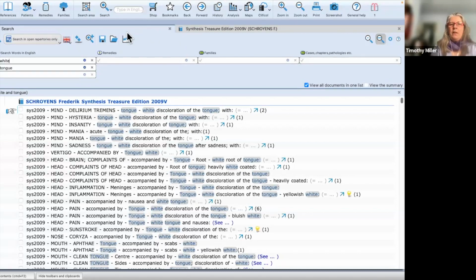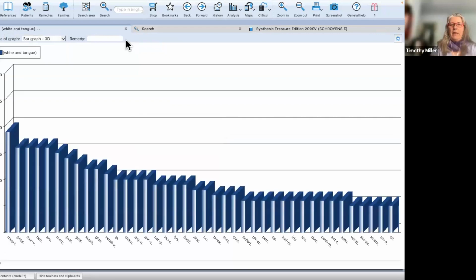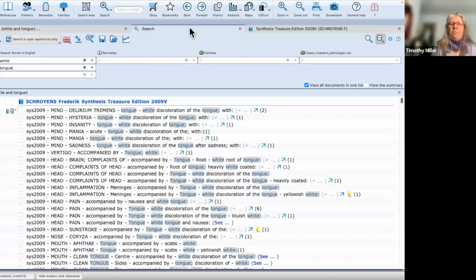Got it? Here's a graph. Watch what happens. Now the program is going to go through and take that same search, but display it in a graphical format. Okay. Bear with me. I'm going to go back to the search.